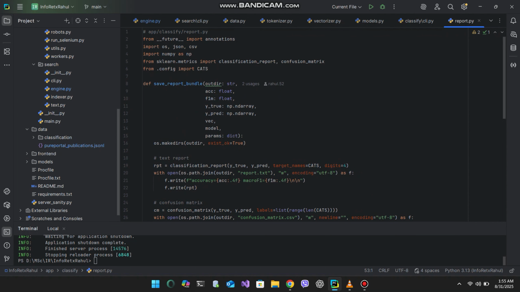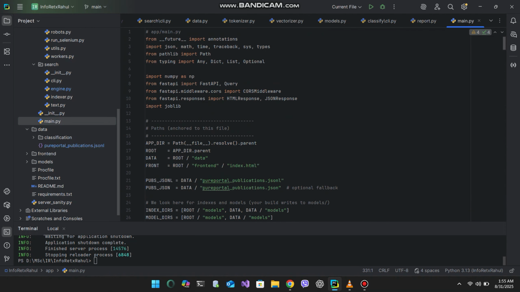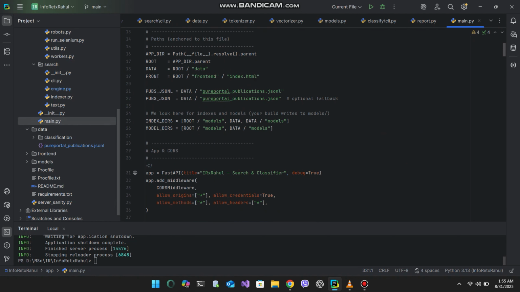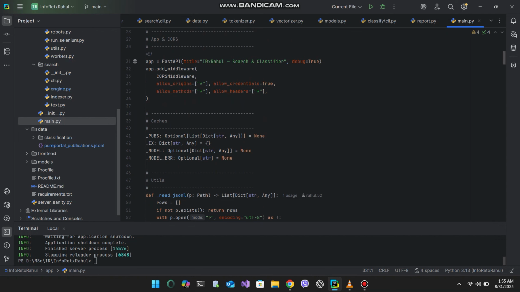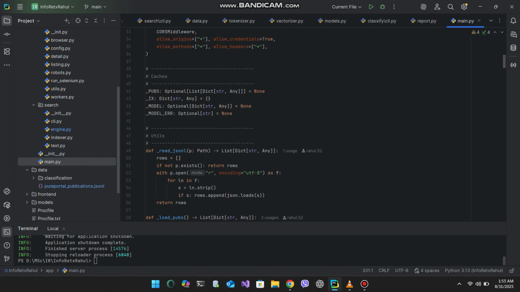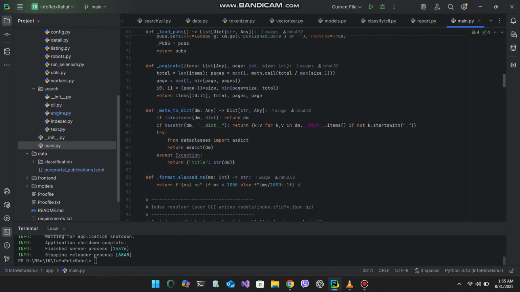The web application. Now let's see how all these pieces are connected and served to users. Main.py. This script uses the FastAPI framework to create the web server. It defines the API endpoints like search and classify. When a user makes a request from the browser, it calls the appropriate function from our search engine or classifier to get the result.